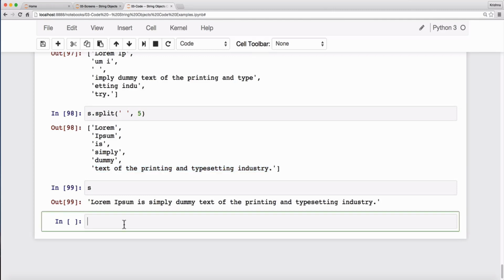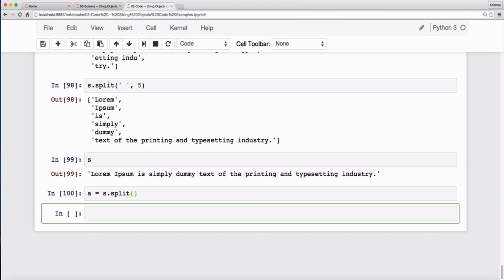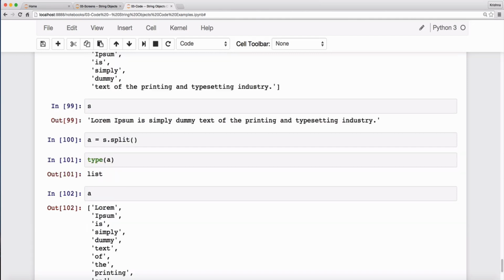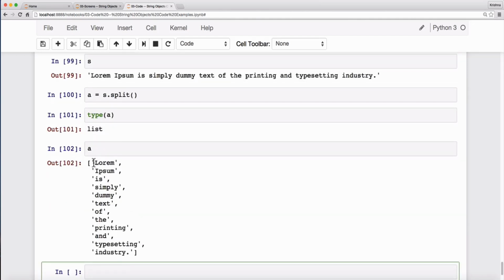Let us create a list. Using the split method, we can say a equals s dot split. We'll just split on the space character, and we'll do the complete string split. And if you see the type of a, it must be a list. And if you look into a, it is a list of all the words in that string.